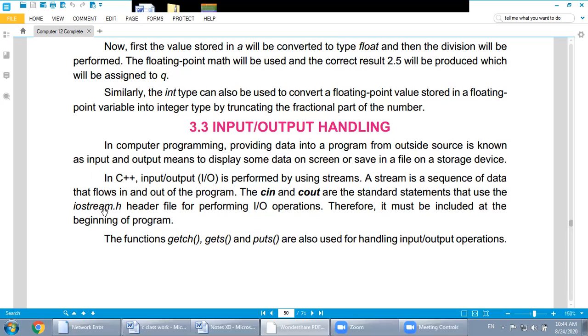In the previous program which we have discussed already, the definition of cin and cout is present in the header file, the preprocessor directive, which one is iostream.h. This header file is for performing input output operations. Therefore, it must be included at the beginning of the program.